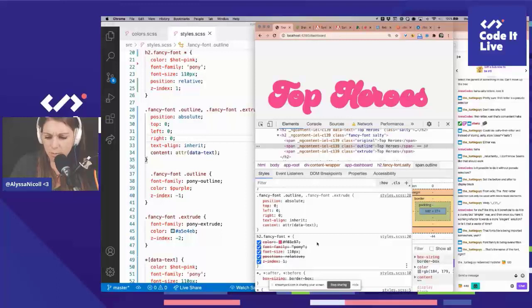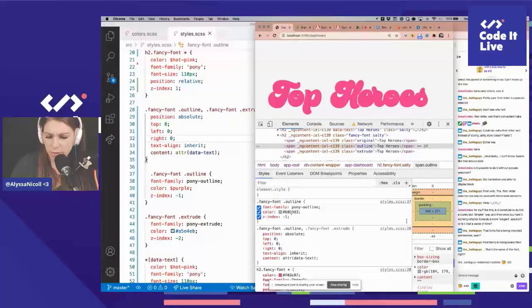Supposedly it's being positioned. Supposedly it has this purple font color, but we don't see it. So I'm wondering if the Z index is jacked. Where are you? Oh, fancy font. Oh, fancy font, where are you?